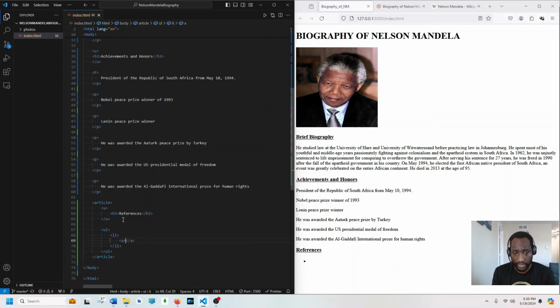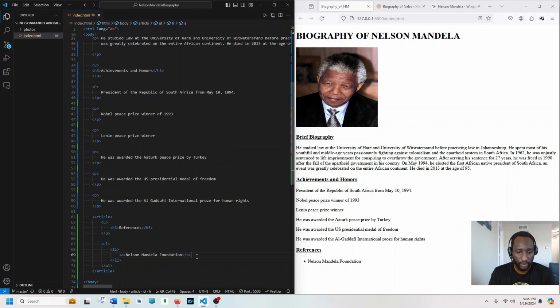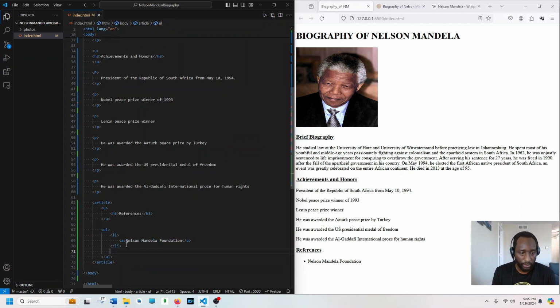So in the first anchor element, we shall get our first reference from the Nelson Mandela Foundation. And then get this, put it here, and then this will be Nelson Mandela Wikipedia.